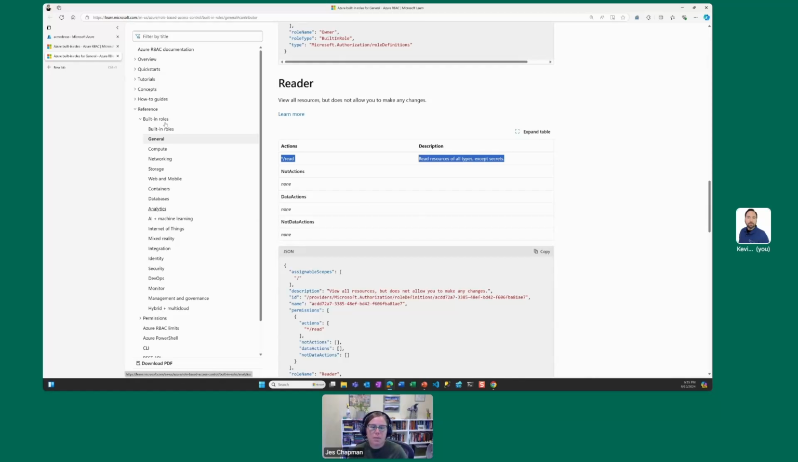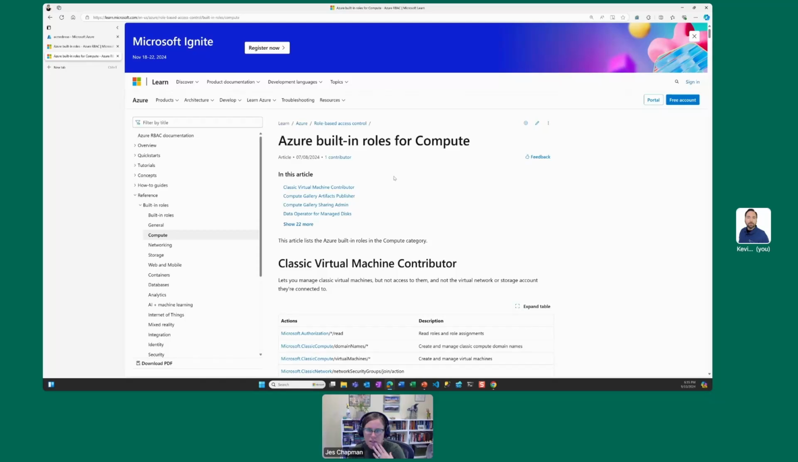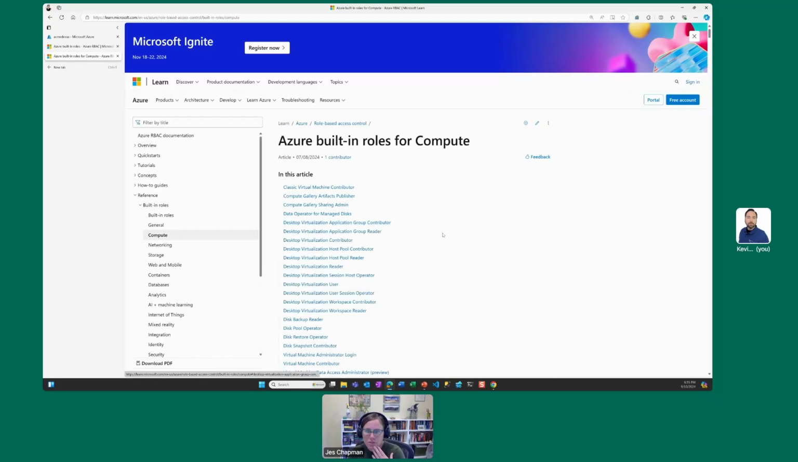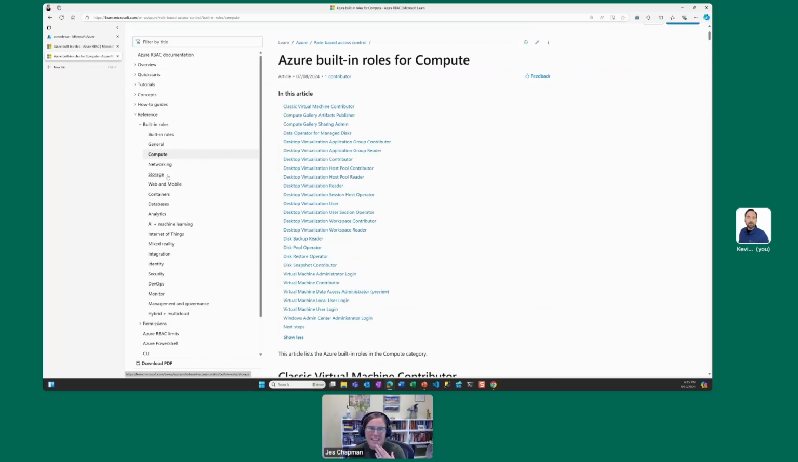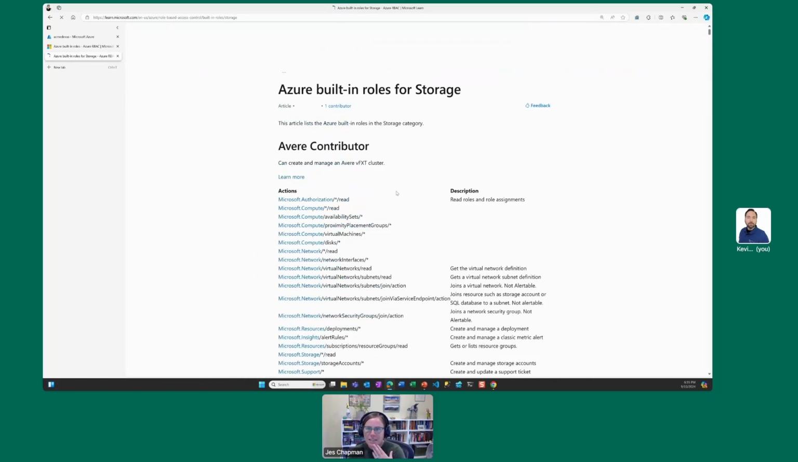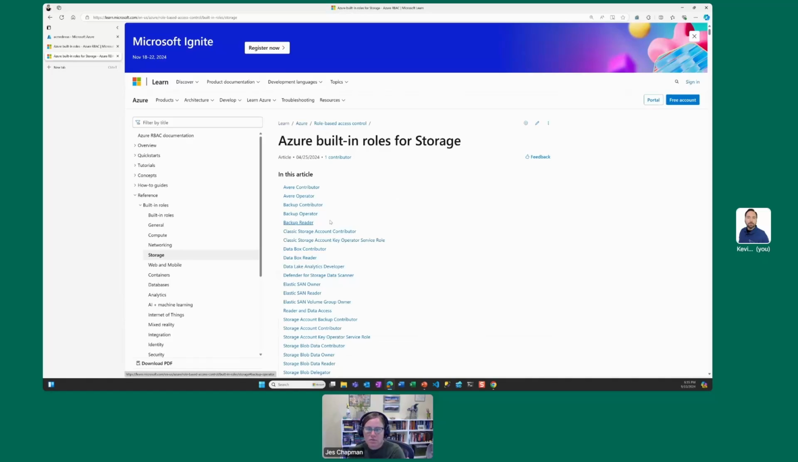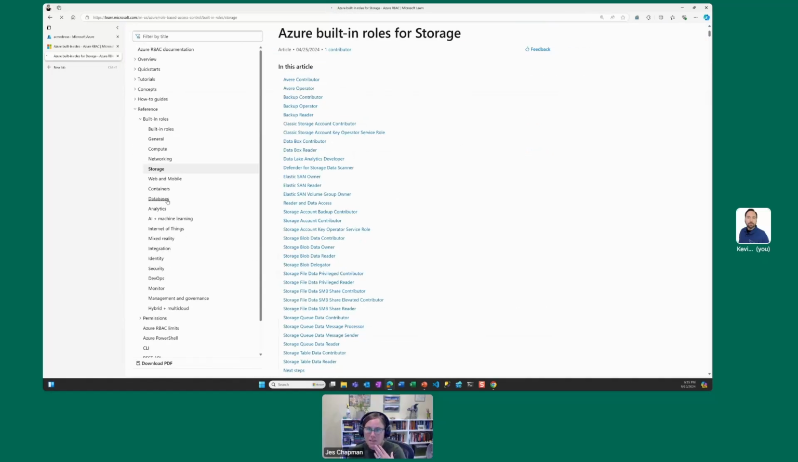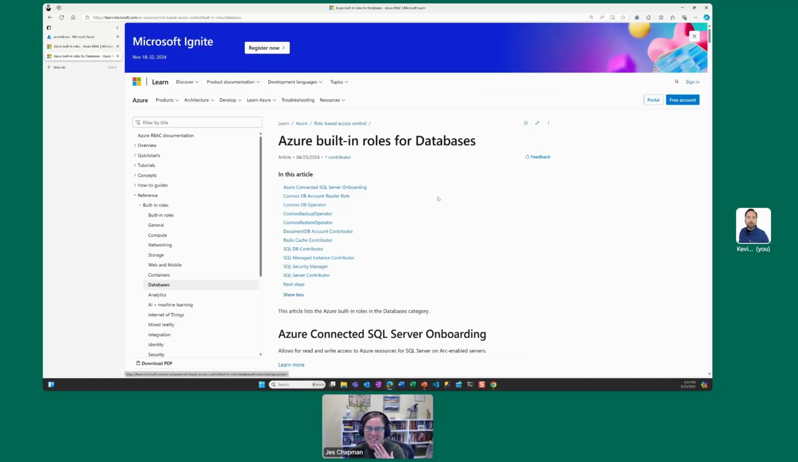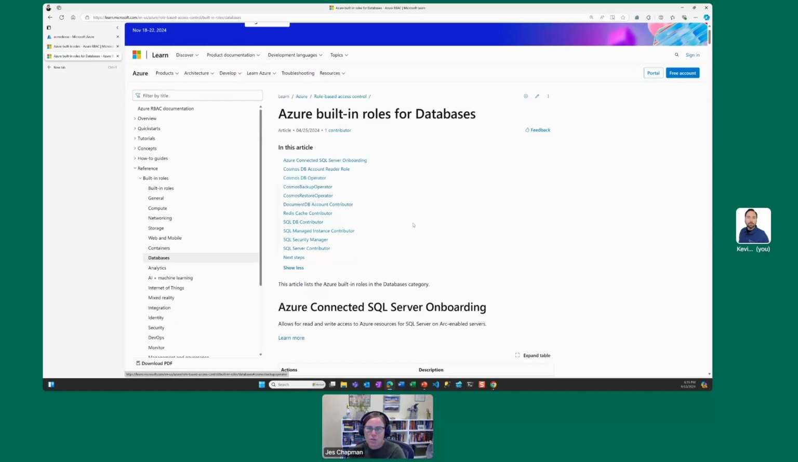Now, if we want to go and look more specifically at other Azure resource types, again, like I said, there's groups for everything, compute or virtual machines. They have 25, 26. Storage has even more. So if we go to databases, we can scope that down here and see there are specific roles for, again, SQL, Cosmos, Redis.